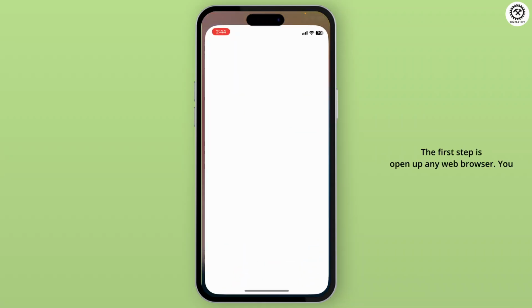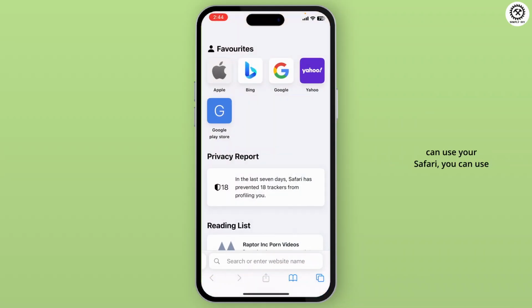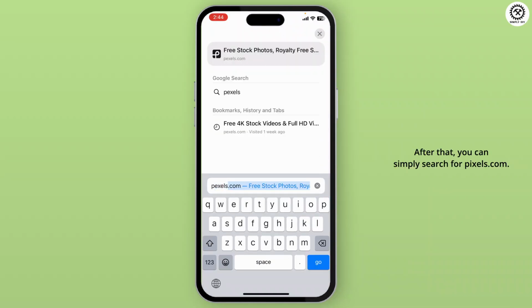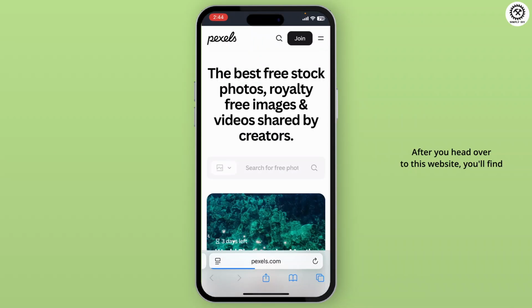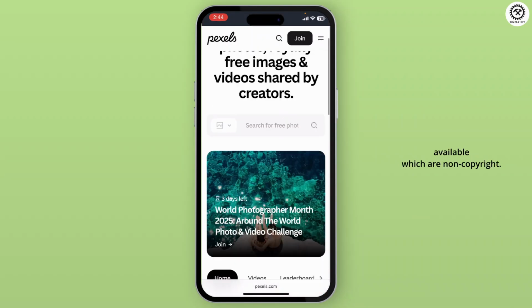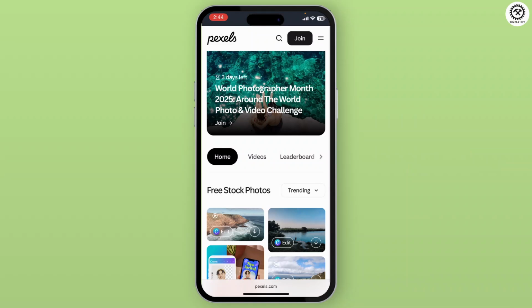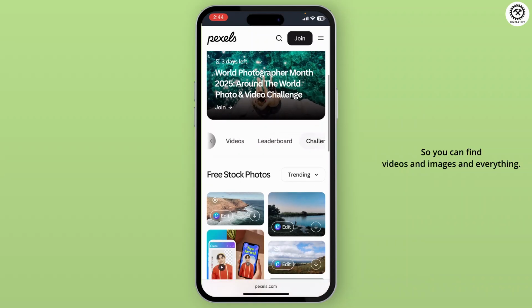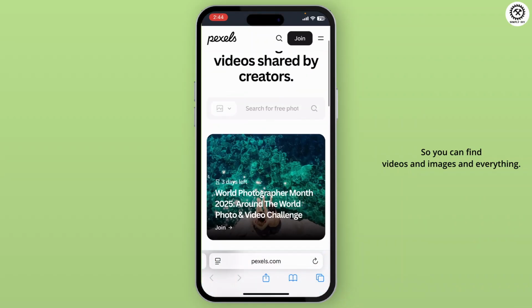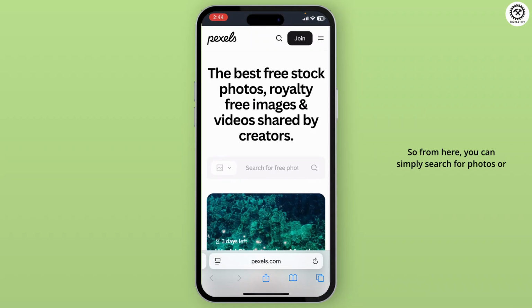The first step is to open up any web browser. You can use your Safari, you can use your Google Chrome, anything works. After that, you can simply search for pexels.com. After you head over to this website, you'll find a lot of free stuff available which are non-copyright. So you can find videos and images and everything. So from here, you can simply search for photos or images or simply music as well.